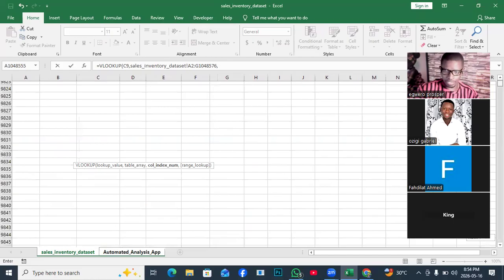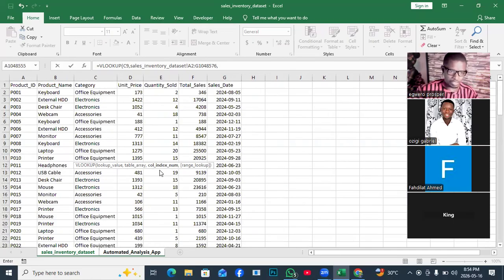Once you have added your comma, the next argument is column index number. So what is column index number? Column index number is the distance between the column where the lookup value is and the actual value you are looking for. Let me take it again. The column index is the distance between the column with the lookup value and the value you are looking for.